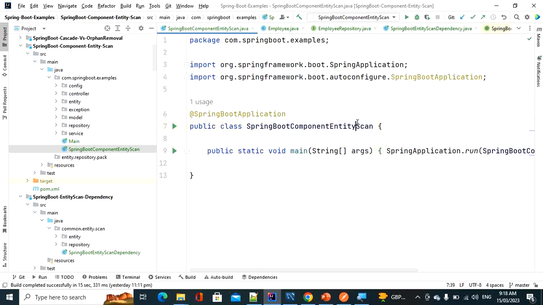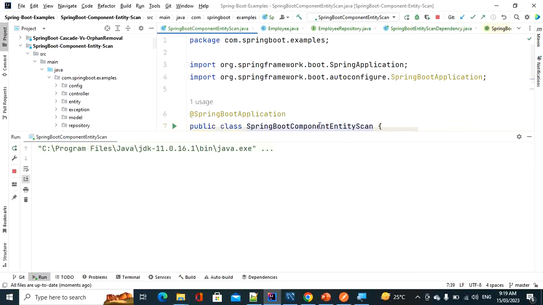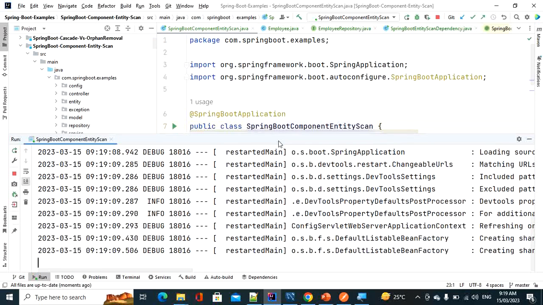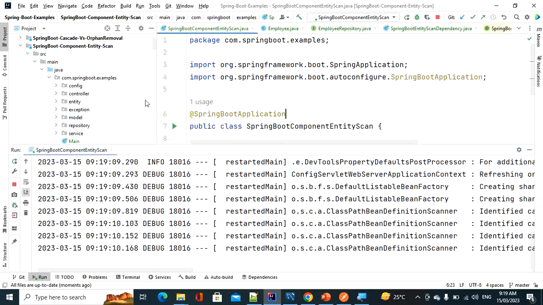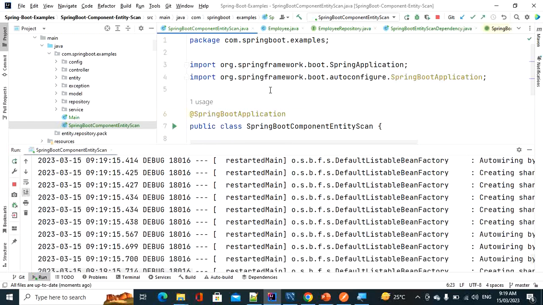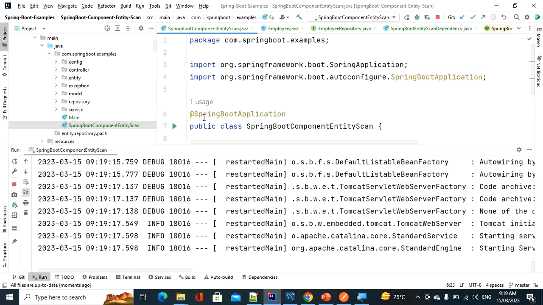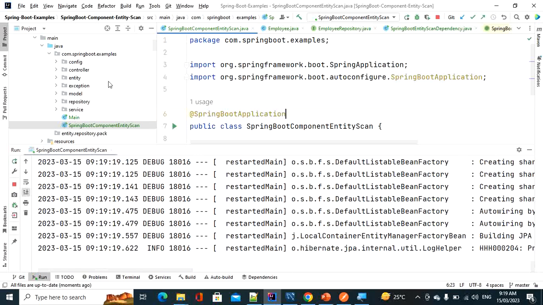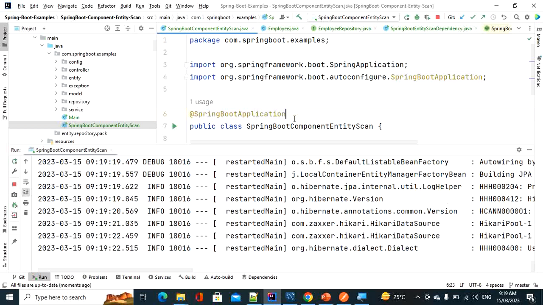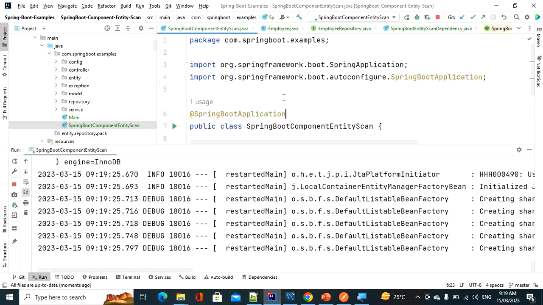So now, let me start this particular application. Always it is a good practice to define your main class in a package in which all your other classes are defined in the sub packages. So this is a recommended practice.